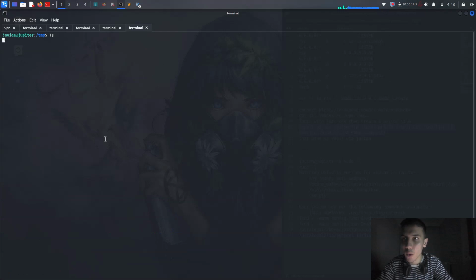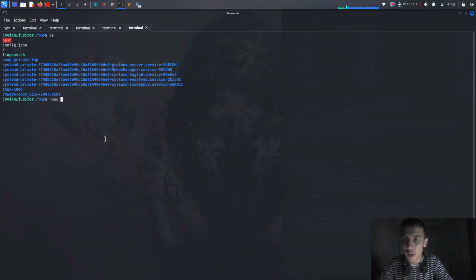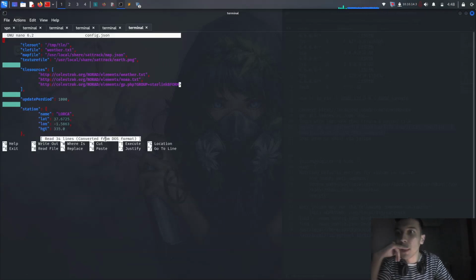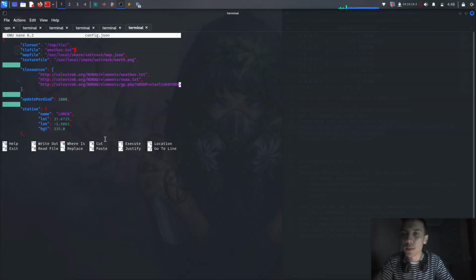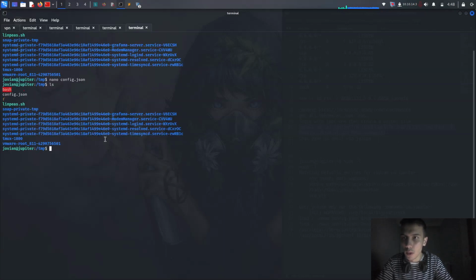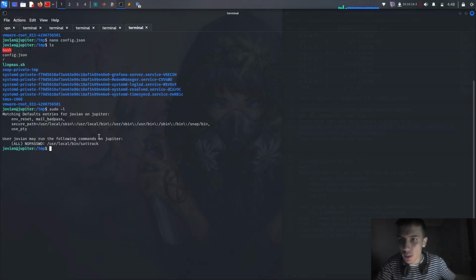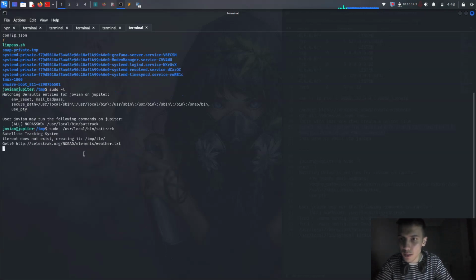Then I think we can call nano on the config.json file. So let me change the file to read root and root.txt. It could be important for us here. Root and root.txt, I think. So sudo -l one more time, and then sudo here, just run it.